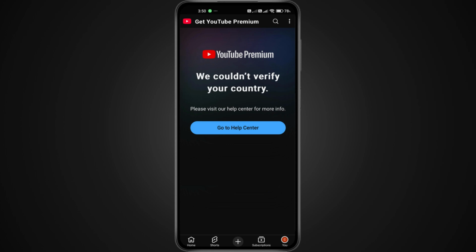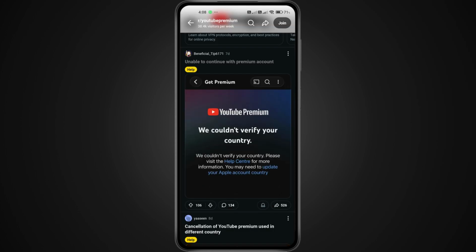This error usually shows up because Google can't verify your country, so they stop the payment from going through. And you're not alone. This is actually a very common problem. If you check forums like the YouTube Premium subreddit, you'll see lots of people dealing with the same issue. Right now, there are only two methods that actually work, so let's go through them one by one.